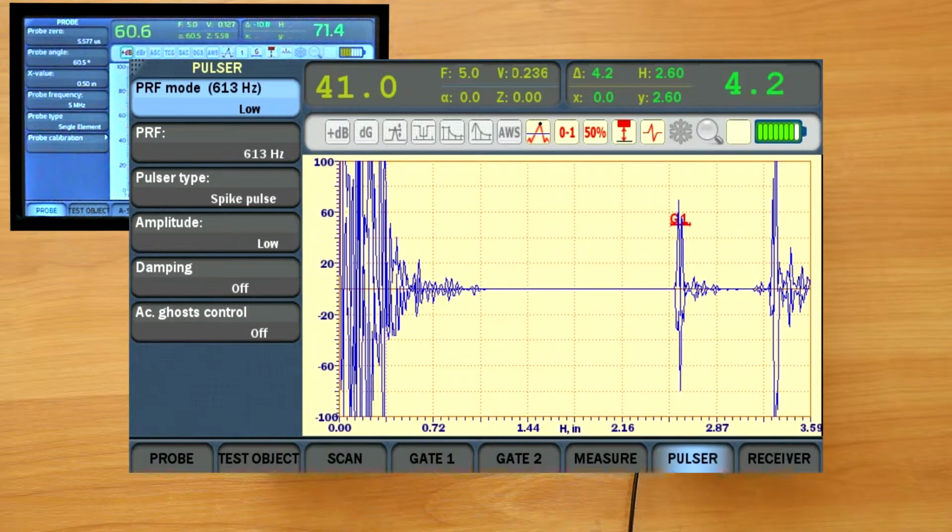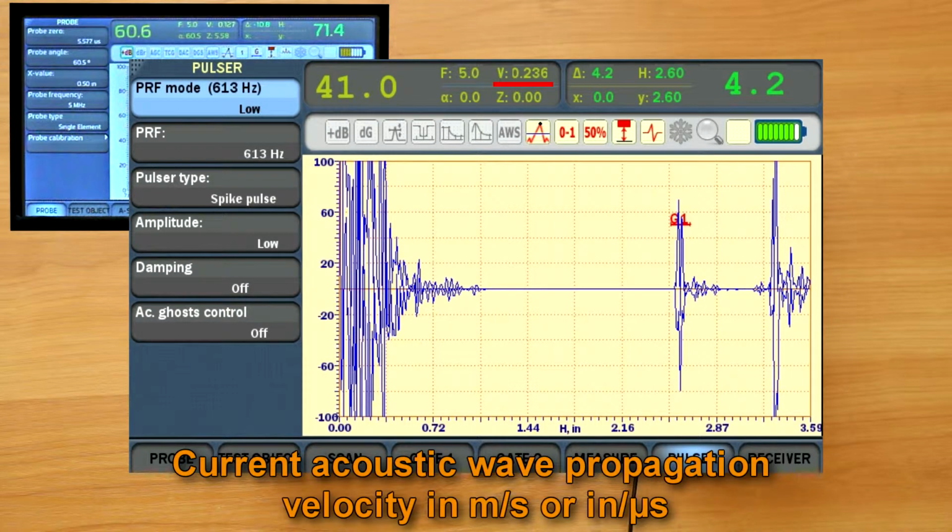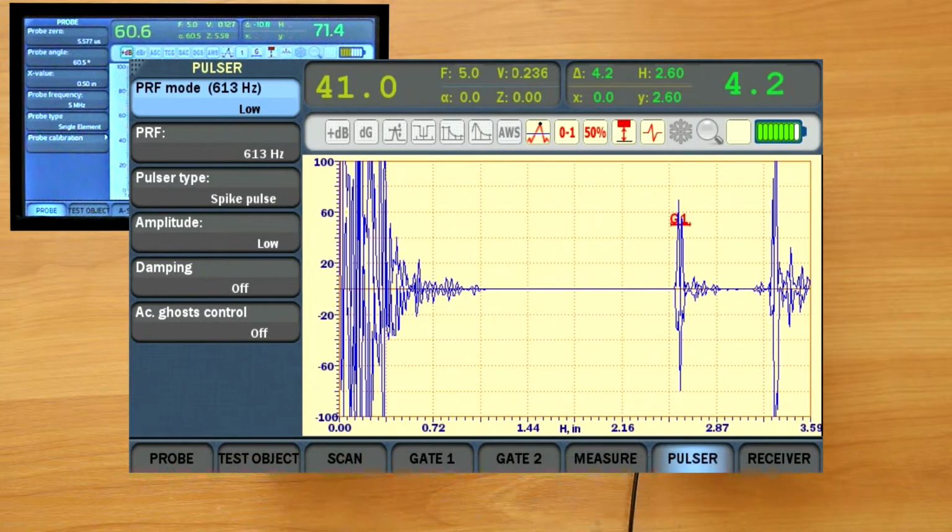Other settings parameters are the chosen probe frequency in MHz, the current acoustic wave propagation velocity, also known as sound velocity, in meters per second or inches per microsecond, the chosen probe angle, and the probe zero value. In the right part, 4 small and 1 large measurements are shown. The operator can choose which parameters to display here.